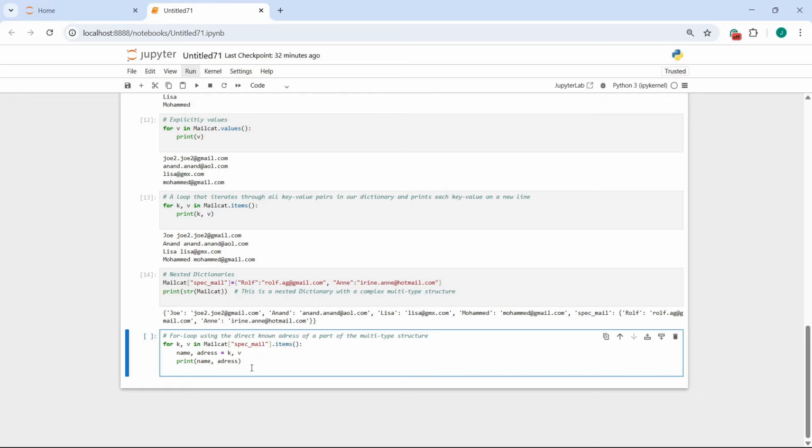All right, this code will iterate only over a small part of our dictionary, only over the specmail part of the dictionary. And this is what we specify here in the first part of the for loop. And the second part is that we will only iterate over the items. And this makes sure that we will only iterate over keys and values. And in the second part of the for loop, we will unpack the key and the value to name and address, and we'll print the name and the address.